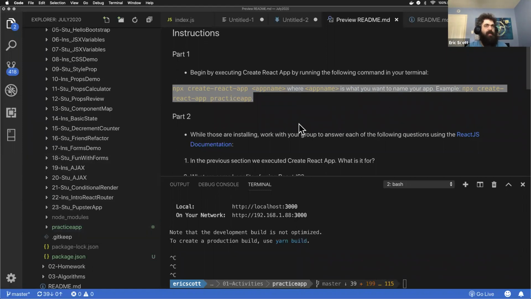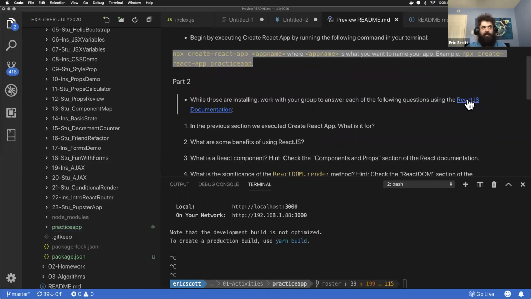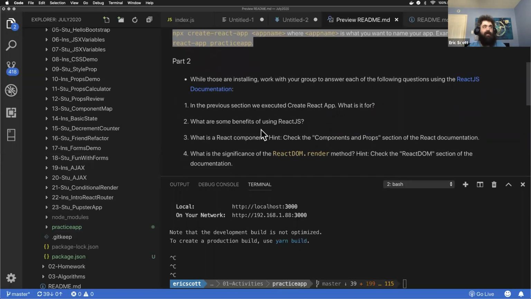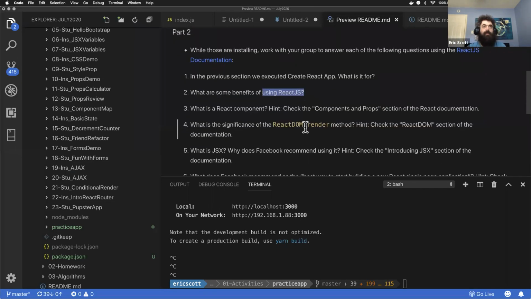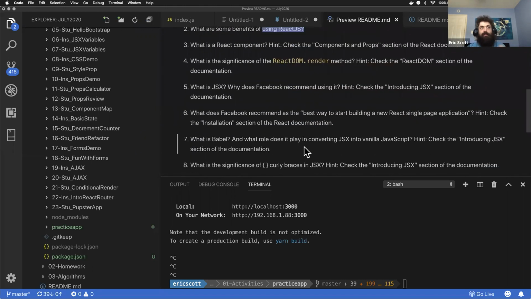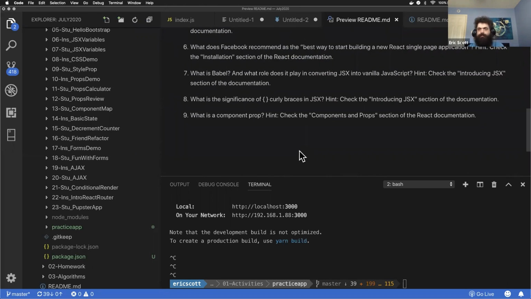While you're doing that, we've linked to the React documentation. We specifically are asking some questions about Create React App. What are some of the benefits of using React.js? You can use both the things we talked about in class, as well as the answers you find here. Talking about what is a React component, what is the significance of the React DOM.render method, what is JSX, etc., etc., etc.